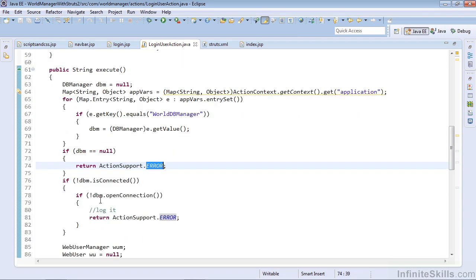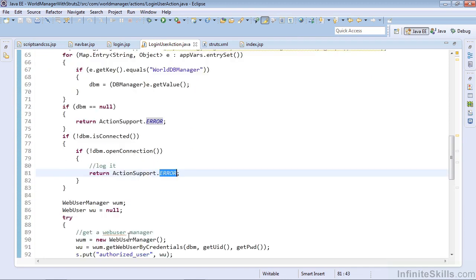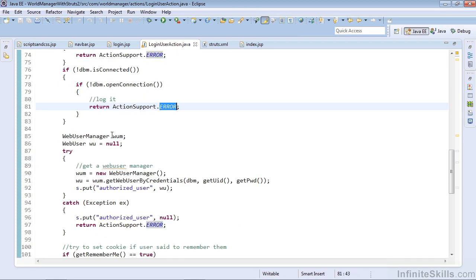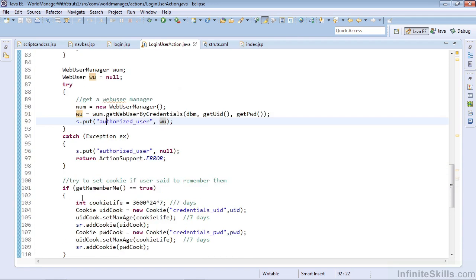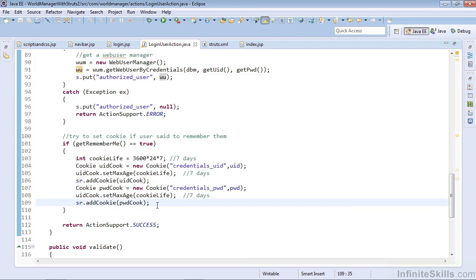Otherwise, we're going to go ahead and connect. If we can't connect, return the error. And then we'll pull in our web user manager model, and we'll use that to work against the DB to make sure that we have a valid web user, put that into session, otherwise return an error. If they added cookies, we can go ahead and do that just like we did before, and you can work with the cookie manager if you wanted to, but you'll need to have a set method added. And then finally, once everything works, let's return success. So let's go ahead and run this and see this in action.